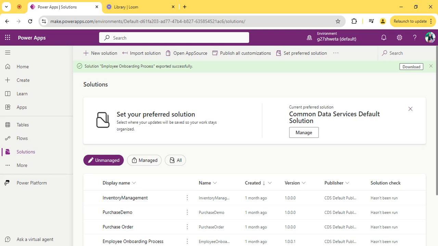Suppose, for example, we have an employee onboarding system. When an employee is onboarded in a company, they have multiple tasks. One is the HR documentation task. Next is the IT setup task, and the ID creation task. These types of tasks we can create as smaller child flows, and then we can use them in a parent flow.